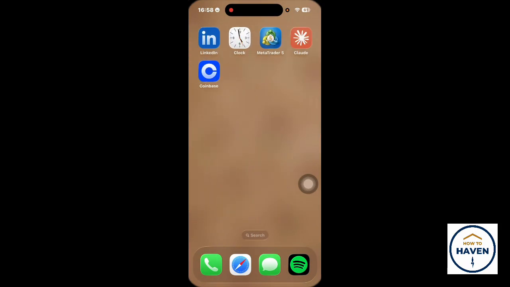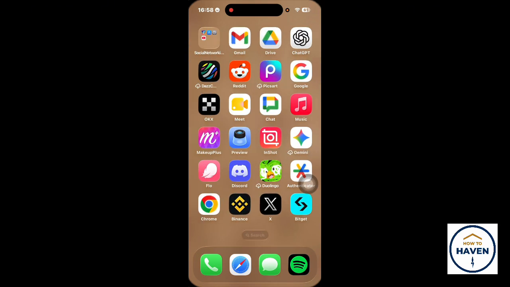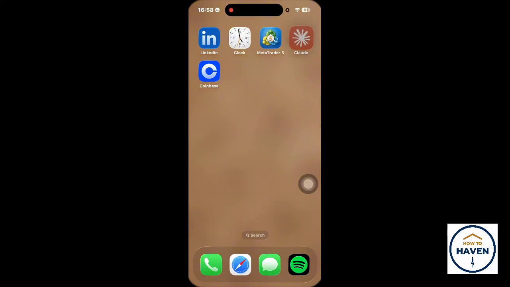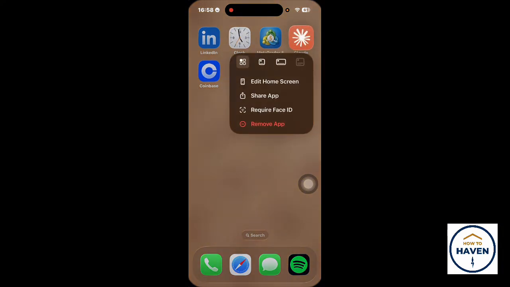In this video, I'll show you how to use Claude with Apple Calendar on your iPhone. With the latest Claude app, you can check your schedule, find free time slots, and create calendar events using simple prompts. So let's get started.